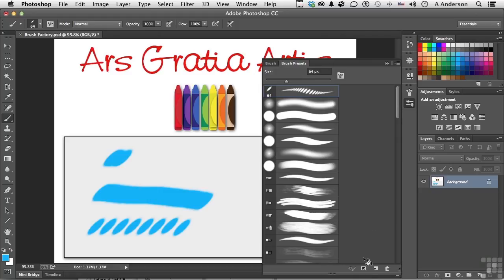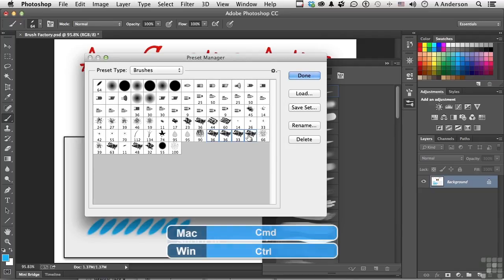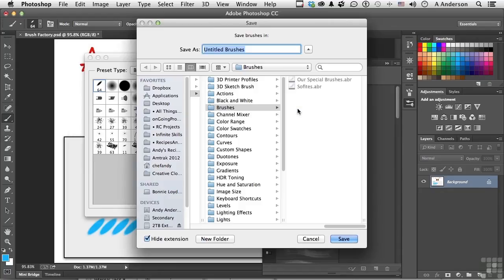The Preset Manager is more than just that. Let's say that we create a whole bunch of really new, cool brushes. Let's just pretend that they're this one. I'm going to hold down the Shift key and these. I'm going to hold the Control key down. That's the Command key on a Mac, Control in Windows, and this one and this one. Control allows you to do non-contiguous selection. Now, I've got these brushes. We're pretending we made them all. They're special brushes. So we come to the word Save Set, and we call them Special Brushes.